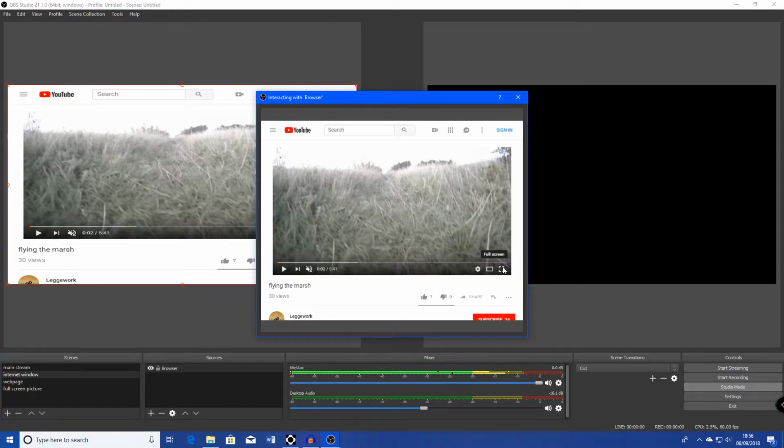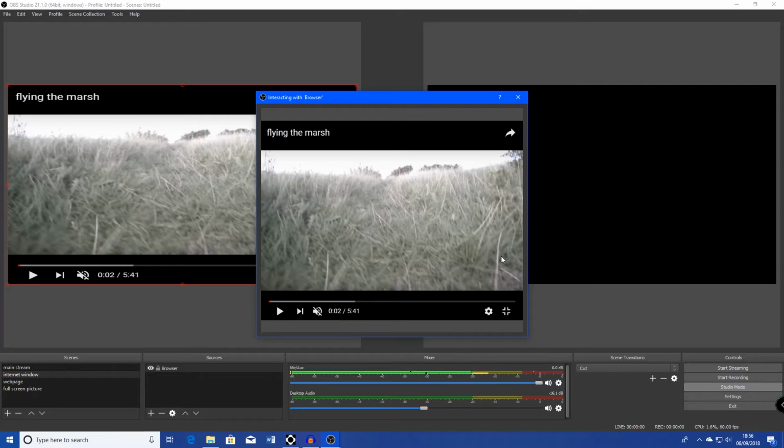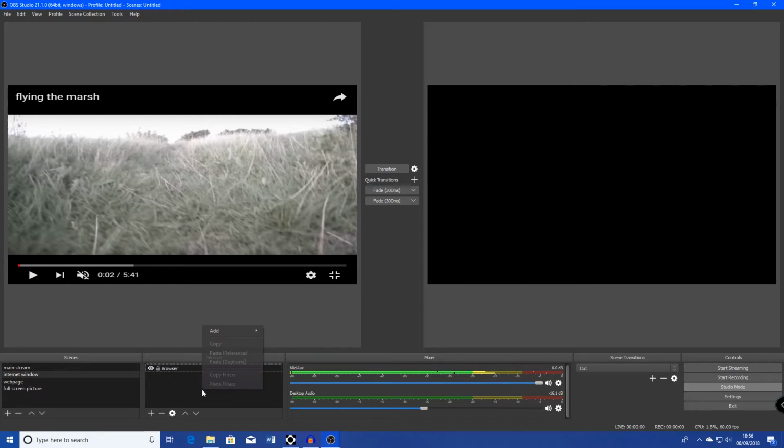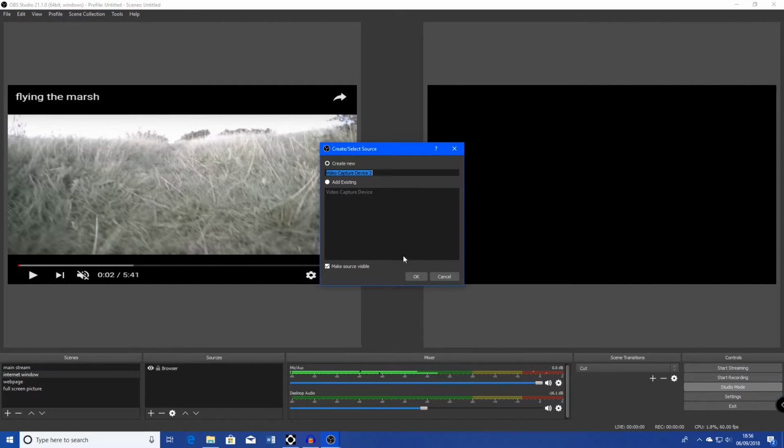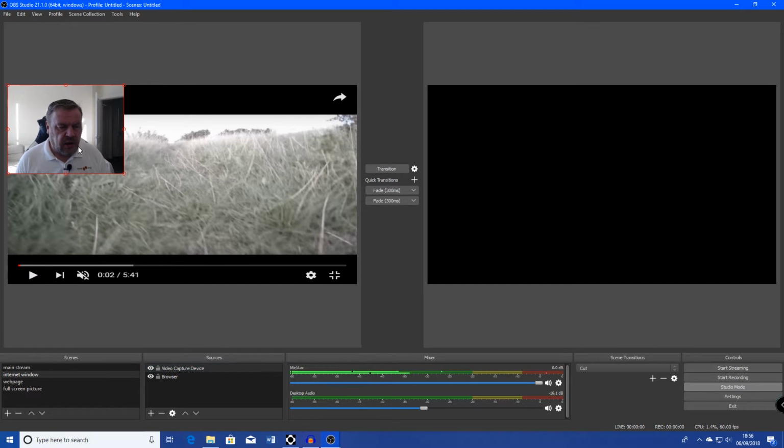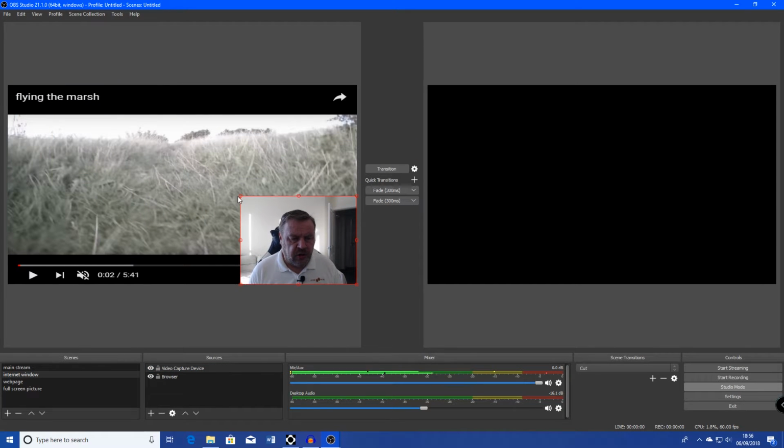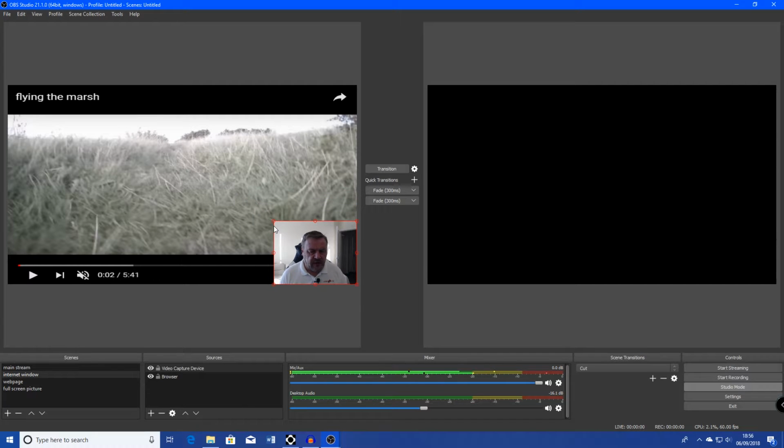So we want to prepare our video, so we're going to full screen, and we also want to have our web camera showing at the same time. So we go back down and we add the existing video capture device, and we can sit that down in the corner and just resize it a little bit.